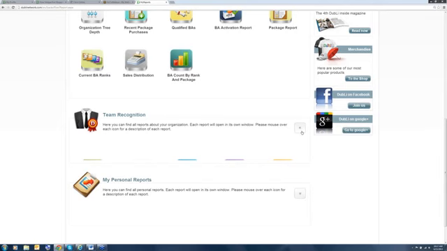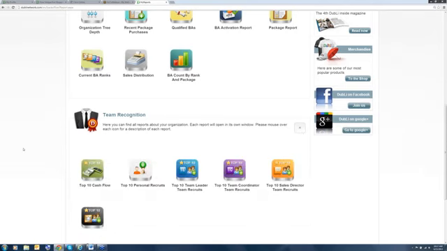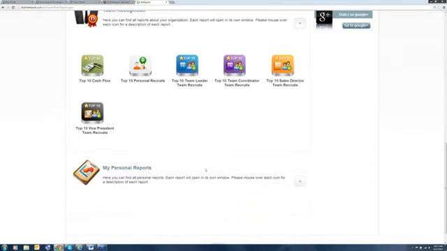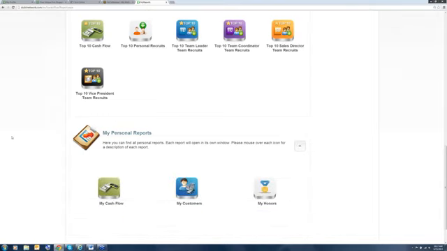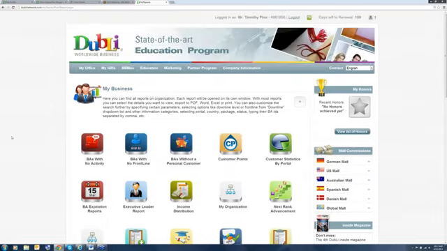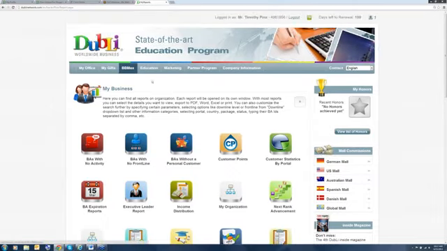Team recognition, same situation. You click on the down arrow, you can take a look at specifics about your team, top 10 cash flow, top 10 personal recruits, this type of thing, so that you can recognize your people. And then on the personal report side, this is strictly about your own customers, your honors, and your own cash flow. So that's all under the Business Builder Max.